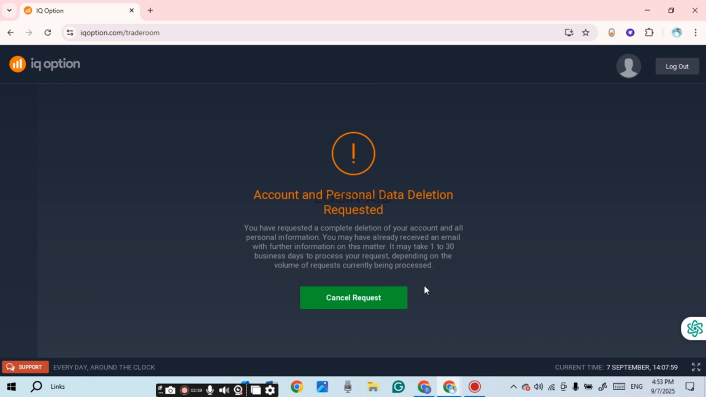Now you can see over here your account and personal data deletion has been requested. It may take 1 to 30 business days to process your request depending on the volume of requests currently being processed. So within 1 to 30 days your account will be deleted. So that is how you delete IQ Option account.